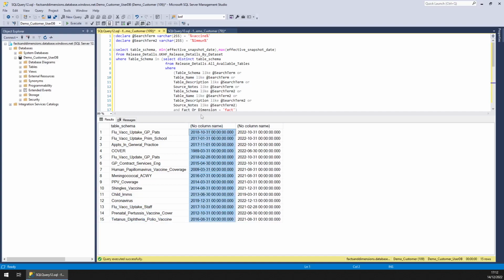And if you look at these dates here, I've just written a little script to ask for the minimum and maximum dates that we've got. Some of these datasets, like the COVER one, go all the way back to March 1989, which is pretty spectacular. The other ones generally go back 5-10 years, so that's really good.